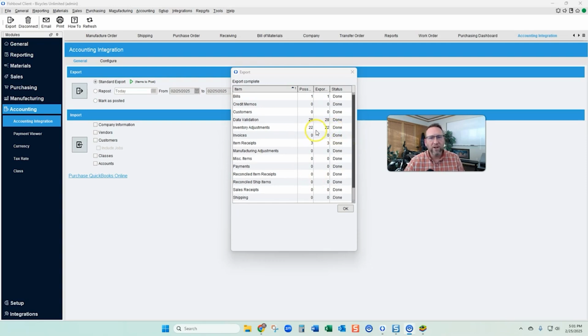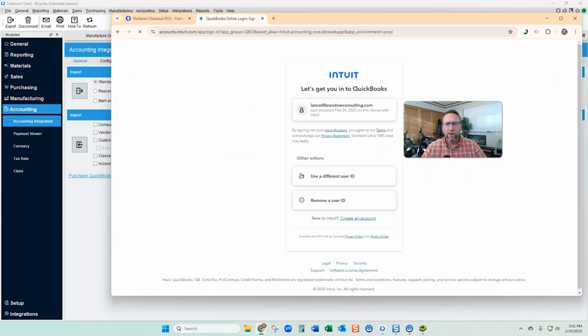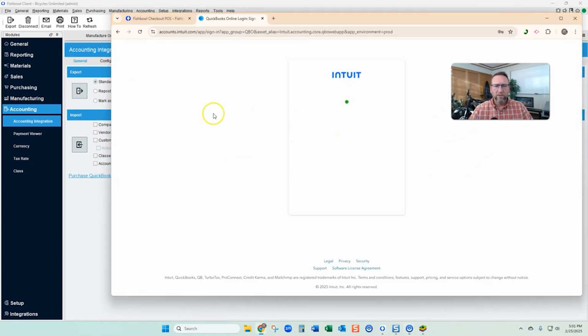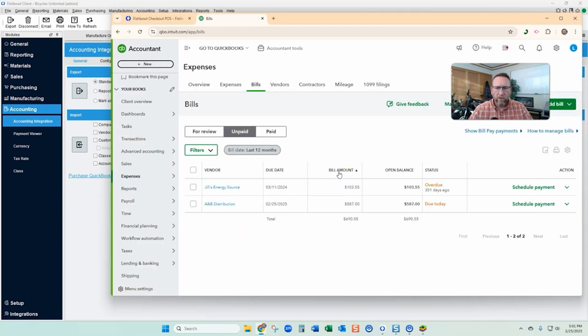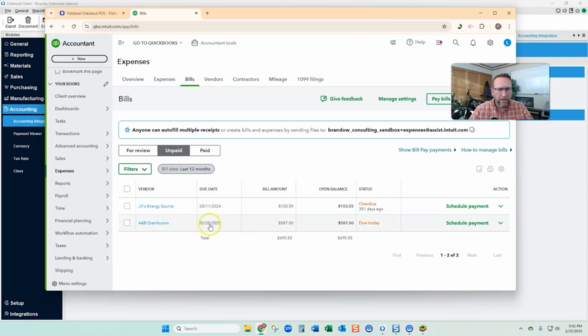Inventory adjustments. These are other transactions I did before this demo video, but item receipts, those are the ones that you saw me just do. The bill you saw me just do. And actually it all went over just fine. And so we can go over to QuickBooks now and actually see these transactions in QuickBooks if you're interested, and take a look at expenses and bills, and we should see a new bill that we just brought over from Fishbowl here. So today is 2/25, so that's the one right there.